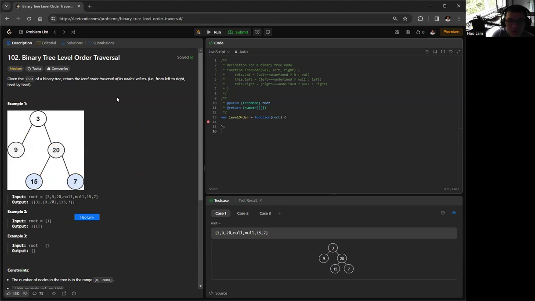Okay, pretty straightforward. Because it is a breadth first search, I can use a queue for this. We're gonna have a result array. So for our base case, if we don't have a root, we can just go ahead and return an empty array. We also need a queue. We can initialize it with the root node and then the level, which is 0.